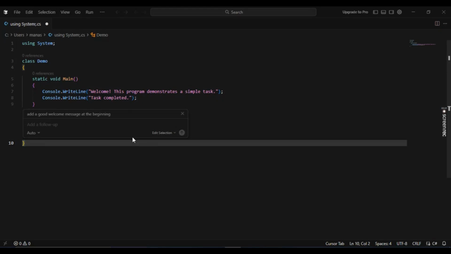Want to know how to make Cursor AI repeat the output multiple times? Well, no worries. In this video, I'm going to show you an easy step-by-step guide on how you can do it. It's super simple and under a minute, so let's get straight to it.